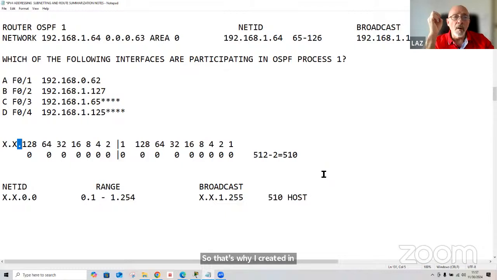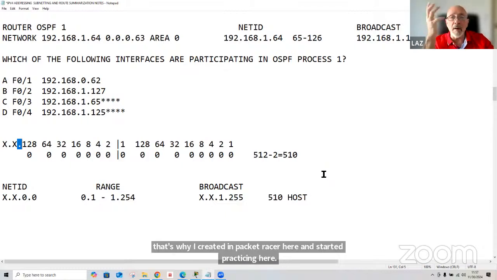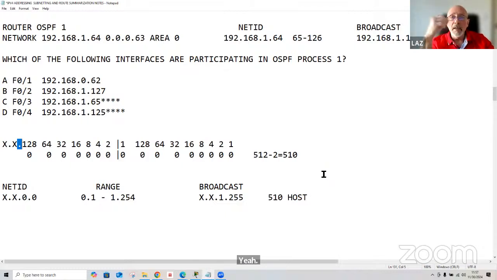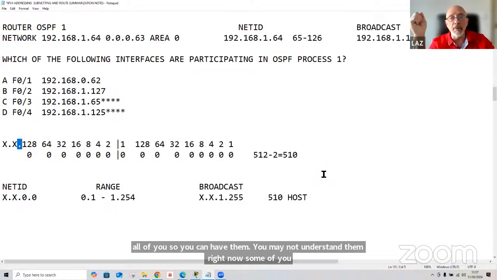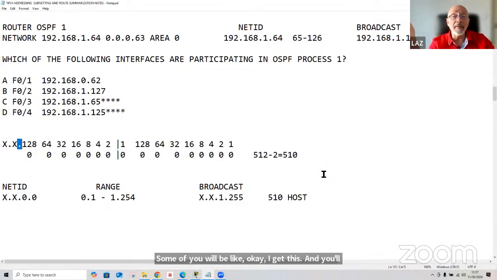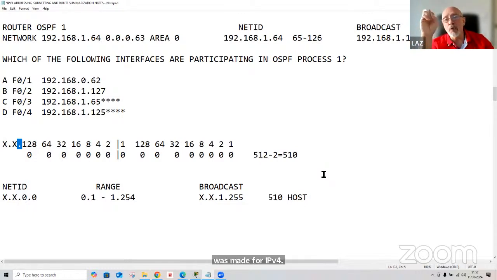Okay. Well, I have several documents that I want to share with all of you, so you can have them. You may not understand them right now, some of you. Some of you will say, oh, okay, I get this, and you'll be able to do it, because variable length subnet masking was made for IPv4. There is no VLSM, quote unquote, in IPv6. There is none.